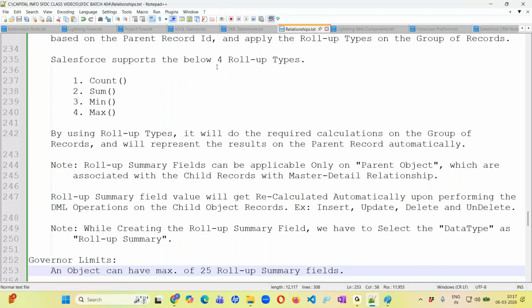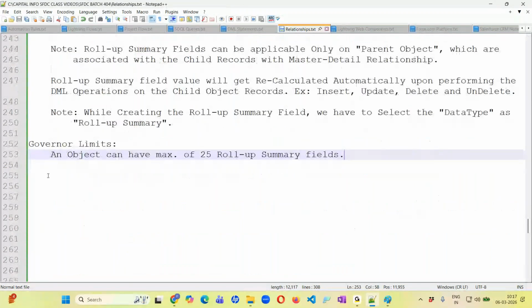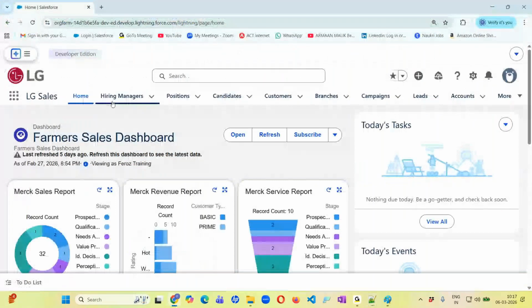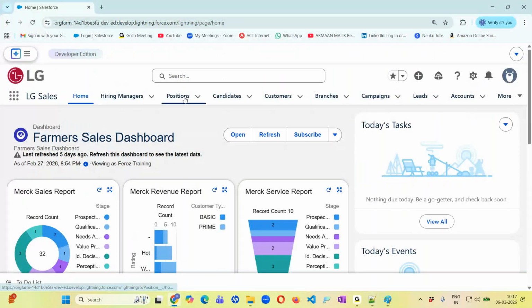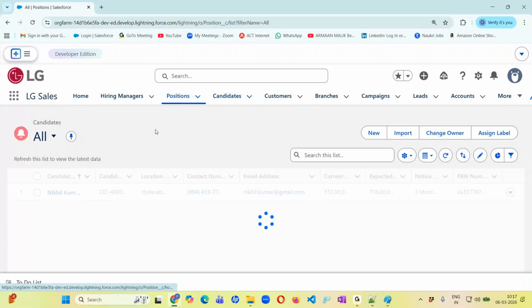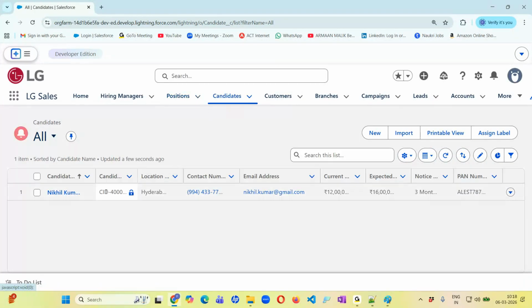Done with this? Now, let's see how can we create roll-up summary fields inside your object. Suppose, for example, I'm having this position object and the candidate object. Both are my custom objects as of now. In my position object, there are three positions available. In candidate object, we have only one candidate. Let me create some more candidate records over here.